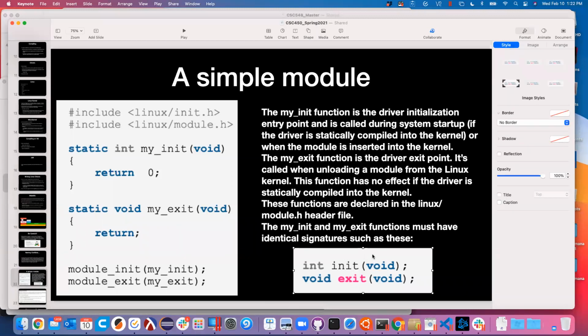All right, so I think when we were on this slide, I probably mentioned that we could think of it like a Java interface for how modules work, where there has to be a way to initialize a module and a way to exit a module. We need to provide functions for both of those things.